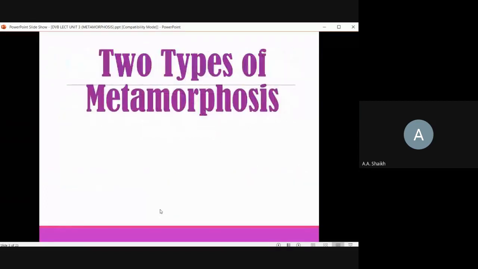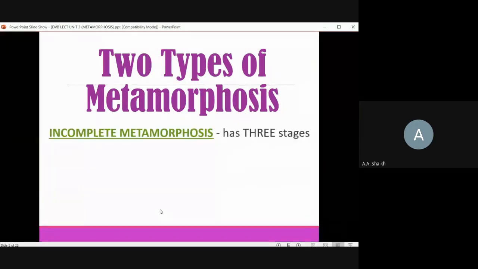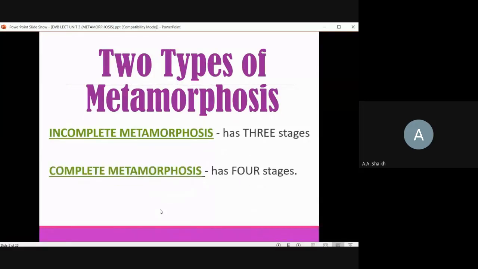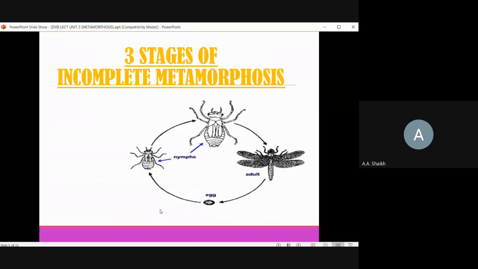Moving forward, we have seen that two types of metamorphosis are there. The first type is the incomplete metamorphosis, showcasing 3 stages, and the second one is the complete metamorphosis, showcasing 4 stages. So here are the 3 stages of incomplete metamorphosis, as you could see in this diagrammatic representation. First is the egg stage, the second is the nymph stage, and the third is the adult stage.